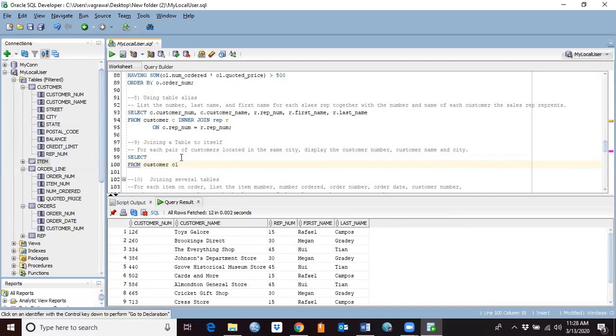I can do inner join customer C2 on city, because city is a common field. We are using C1 dot city equals C2 dot city. Okay, let's do this one here.